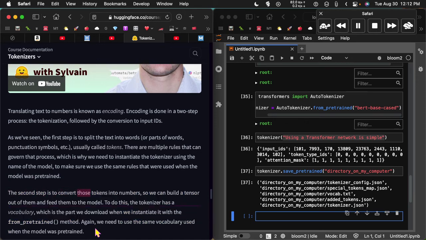Second step is to convert those tokens into numbers, so we can build a tensor out of them and feed them to the model. To do this, the tokenizer has a vocabulary, which is the part we download when we instantiate it with the from_pretrained method. Again, we need to use the same vocabulary used when the model was pre-trained.